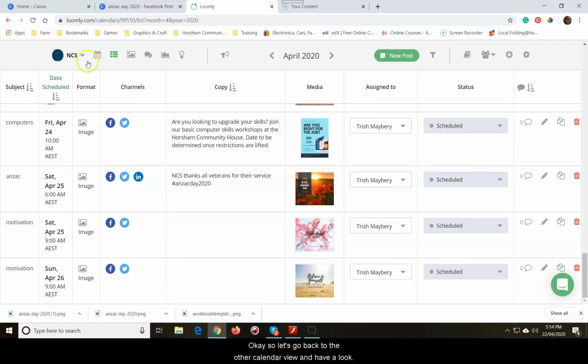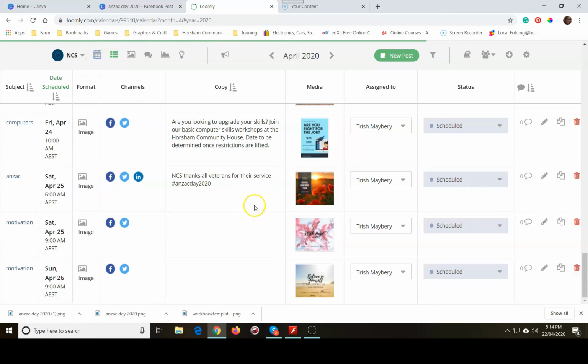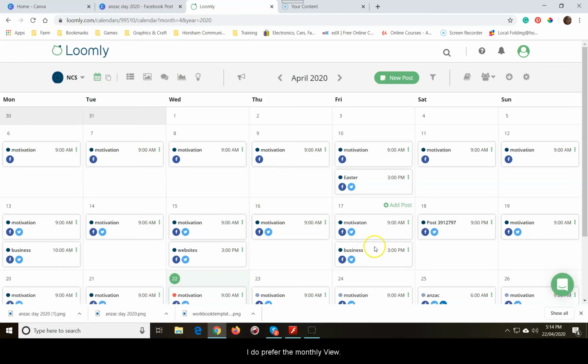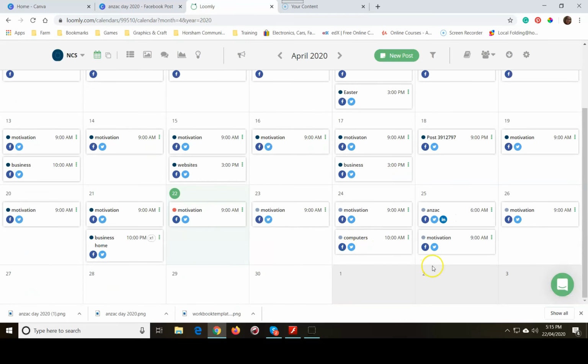Okay, so let's go back to the other calendar view and have a look. I do prefer the monthly view. You can see Anzac is here at the top at 6 a.m. Now you can actually drag and drop these around if you want to, and you can see that this one here has a red mark next to it. So I'll be able to log in tomorrow and check to see if this one is working and if I fixed up that error that it was having connecting to Facebook. We might leave it there.